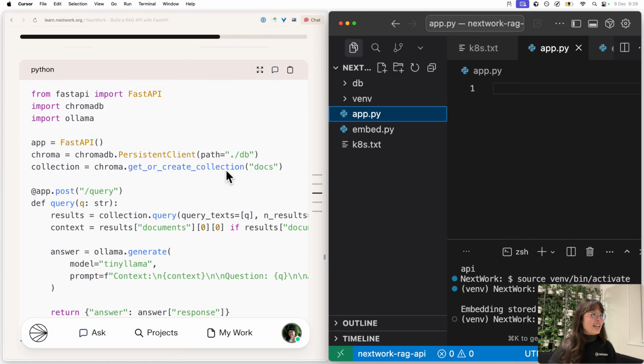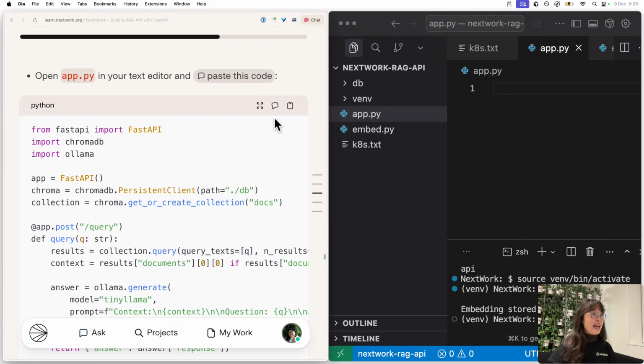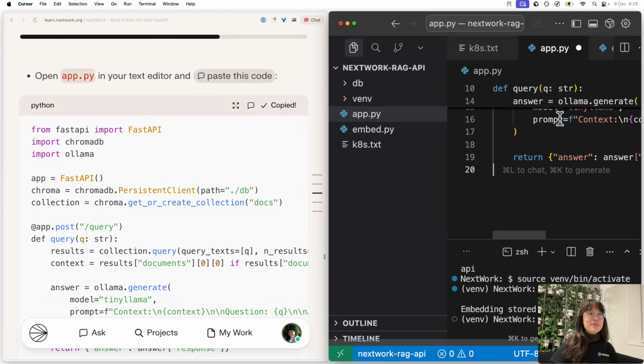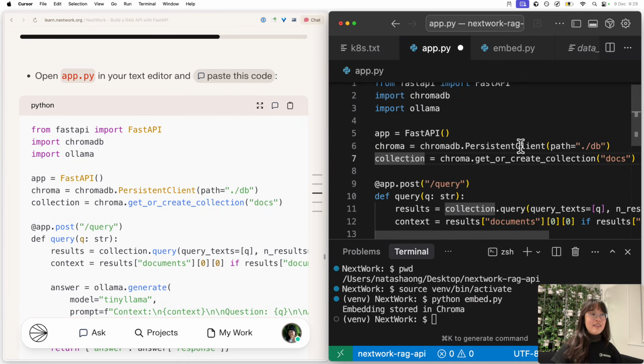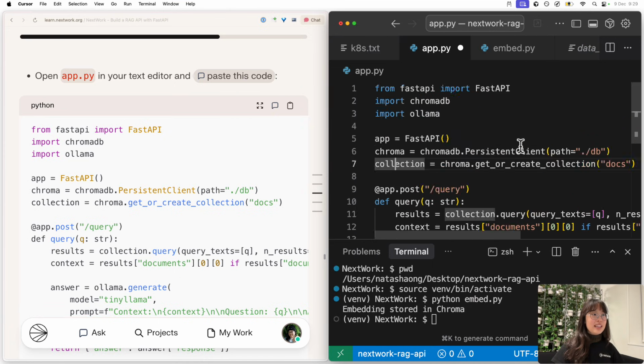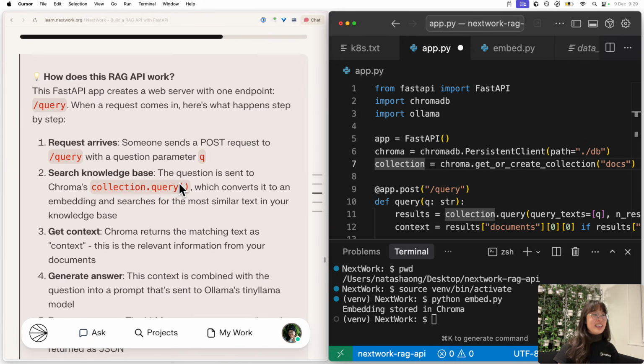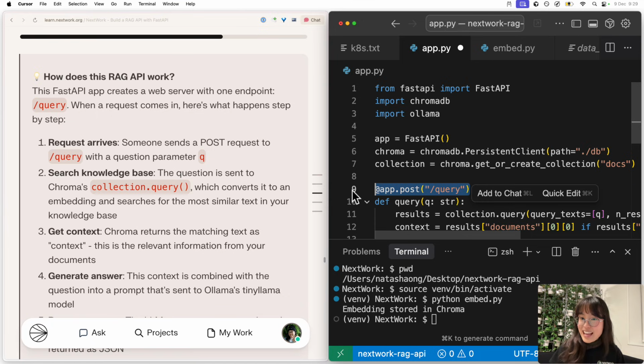Let's go ahead and write the code that makes up your Python file. Okay, let's paste that in here. All right, double check that you've pasted everything, looks good. And here's an explanation on how this API works. So this FastAPI app creates the web server with one endpoint. Do you see this? This is the endpoint that we've got. It's called /query. When the request comes in, here's what happens. Someone sends a request to /query with a question parameter called Q.